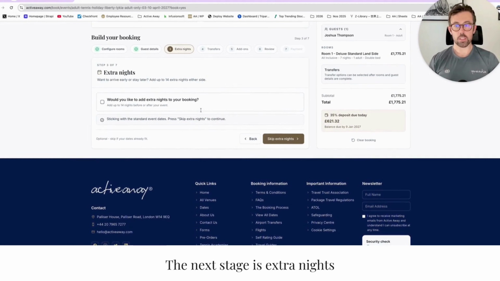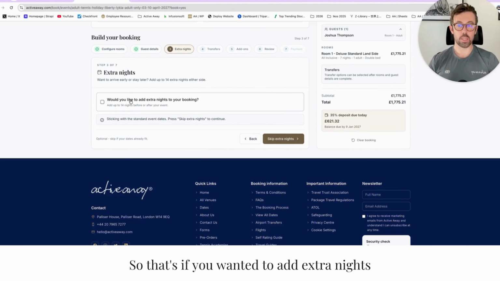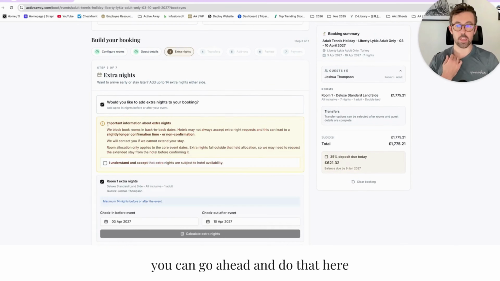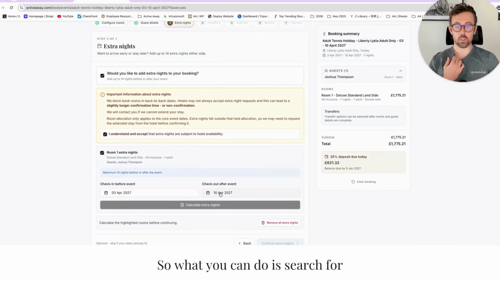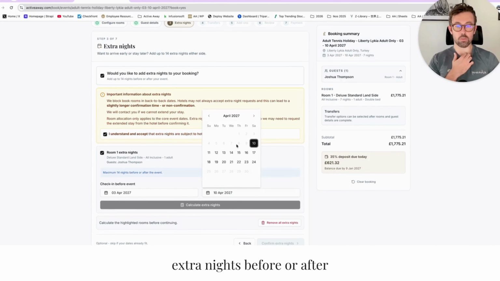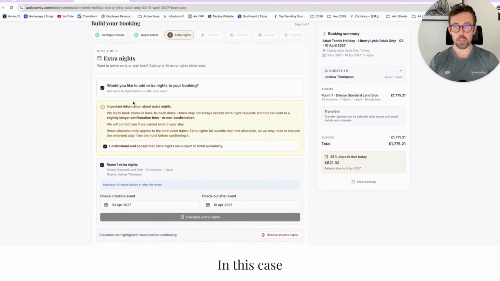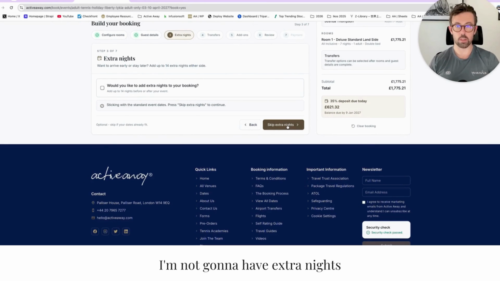The next stage is extra nights. So that's if you wanted to add extra nights, you can go ahead and do that here. So what you can do is search for extra nights before or after. In this case, I'm not gonna have extra nights.